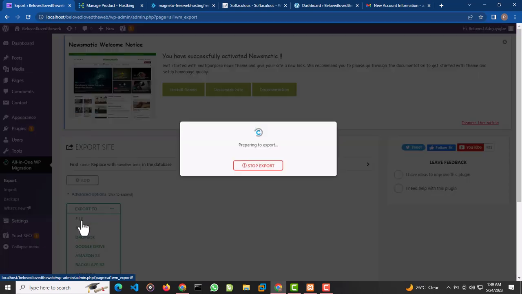Once we export to file, it's going to prepare our export and export the website to file. So we'll wait for the website to export, and once it's exported, we are going to have it as a file on our computer. Then we are going to go back to the live server to install All-in-One WP Migration and have it activated on the new server website. Then we are going to use the file we just exported and import it on the new server. So let's wait for this to export and see how it gets exported.